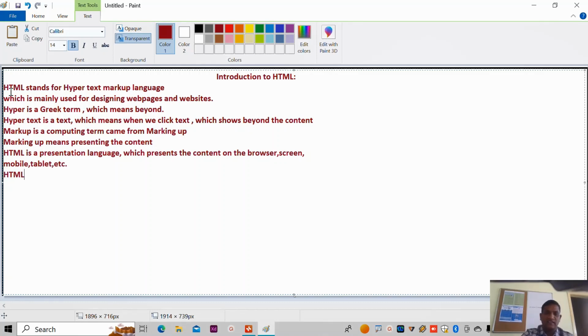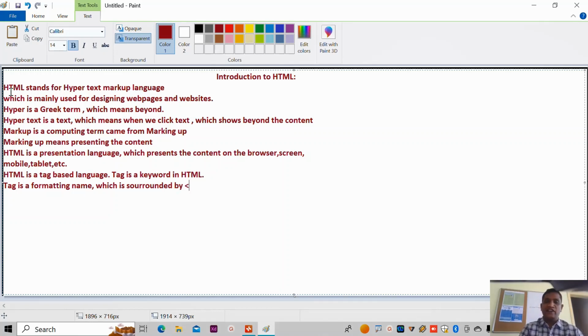HTML is a tag-based language. A tag is a keyword in HTML. We can say a tag is a formatting name which is surrounded by angular braces, and it contains the tag name.